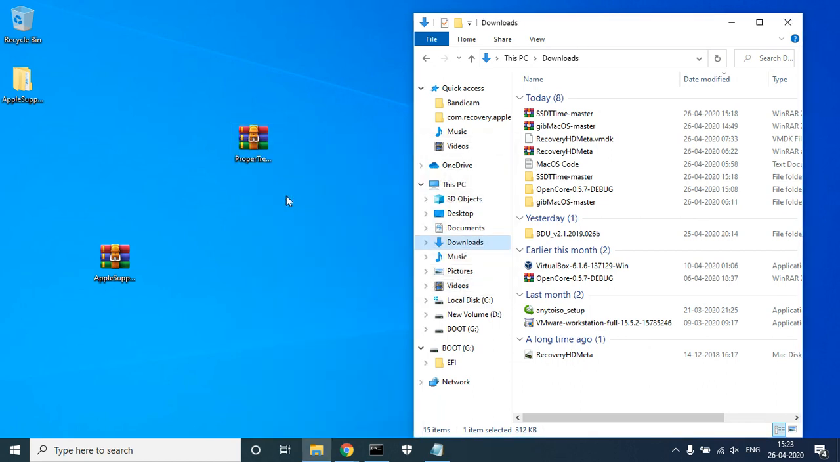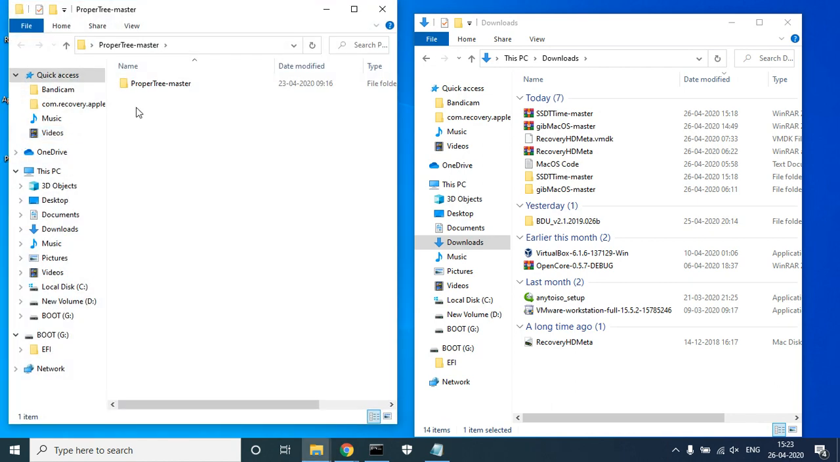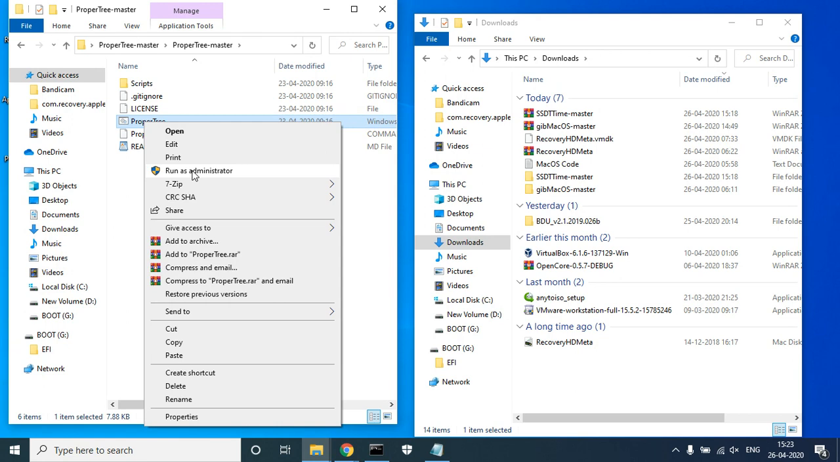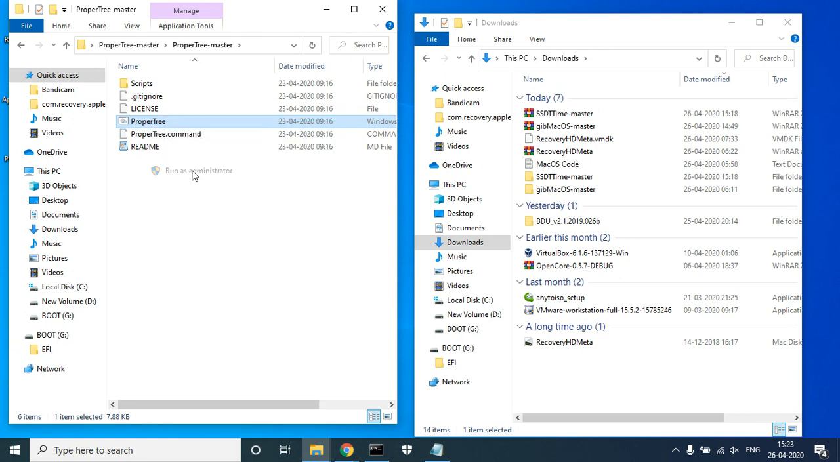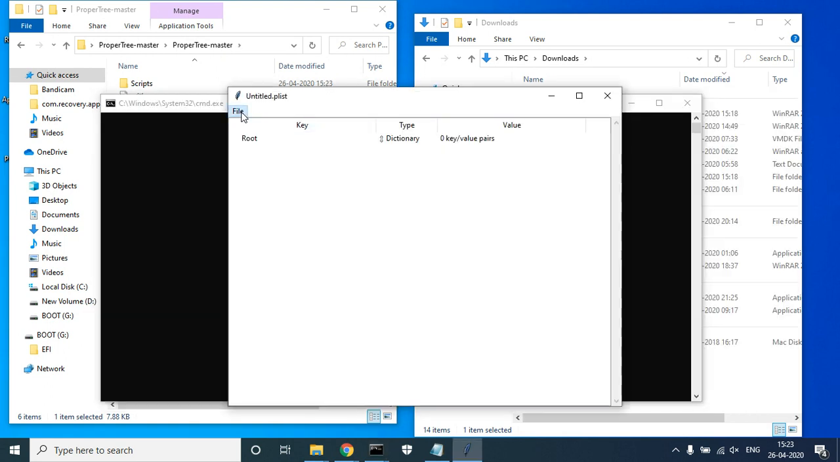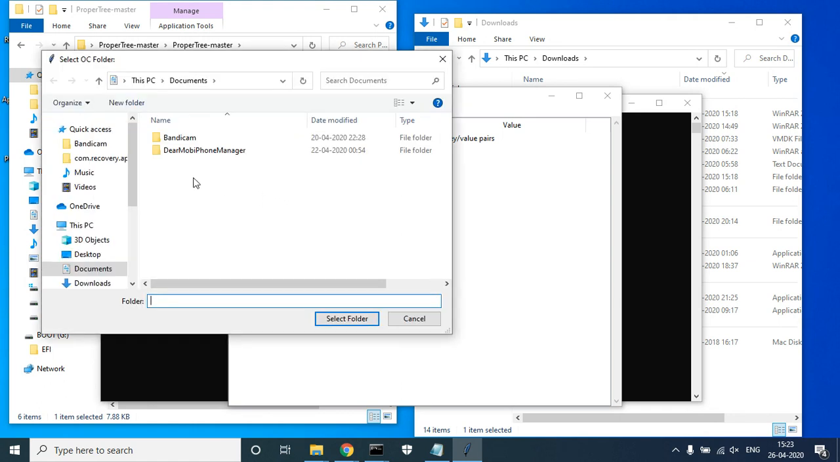Extract here. So the proper tree has been extracted. Open this folder. You have to click on proper tree, right click, run as administrator. Click on file and click on OC snapshot.